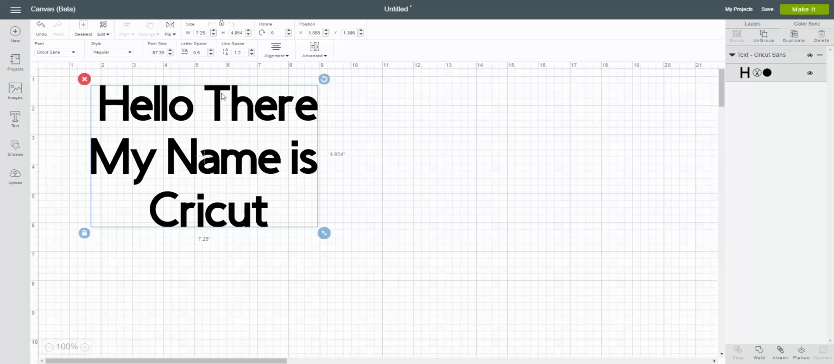Also, just so you know, every font has a different letter spacing. It's however the designer who designed that font made it. That's why sometimes people say, how come this font's letters are so far apart from each other, but my other font is close together? It's because of the design of that font. But this is how you can manipulate it.